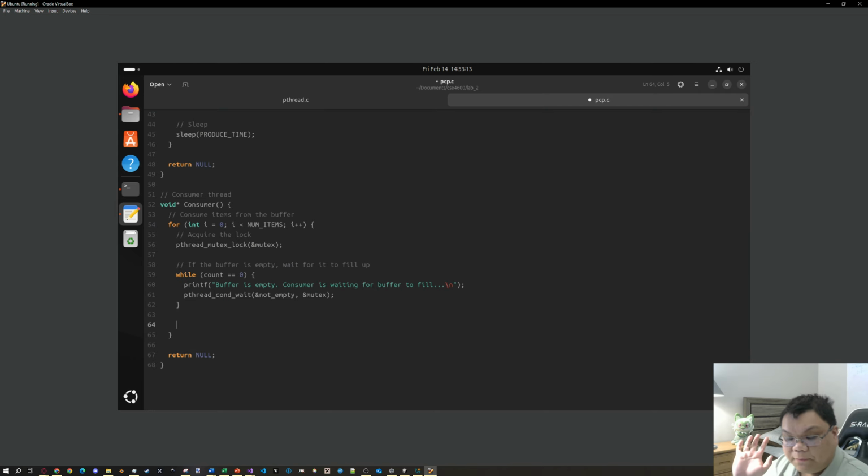Okay, so it's going to wait. If the buffer is empty, it's going to wait for it to fill up. Once it fills up, the buffer will now have an item for the consumer to take out. We can take an item out. We're simply going to say int item equals buffer[--count]. So what this does is it takes an item from the buffer and then decrements the count, so it goes to the next available slot for items to be taken out. Okay?